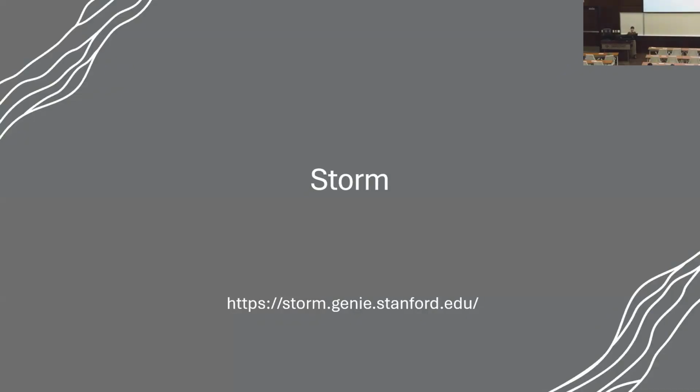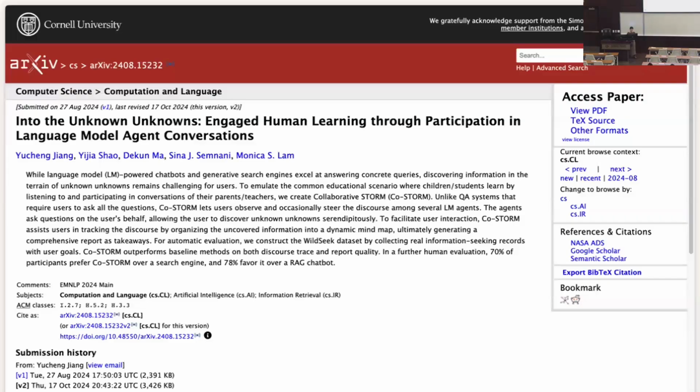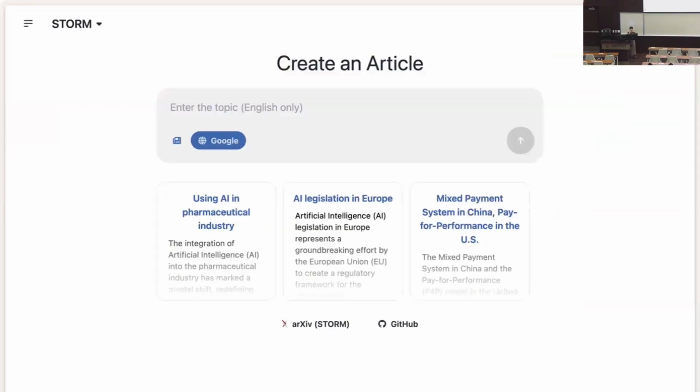Okay, moving on to Storm, this website developed by Stanford University. So it is based on their paper, Into the Unknown Unknowns: Engaged Human Learning through Participation in Language Model Agent Conversations. So basically what Storm would do for you is it will write a review paper for you based on any topic you give to him or she, I don't know.